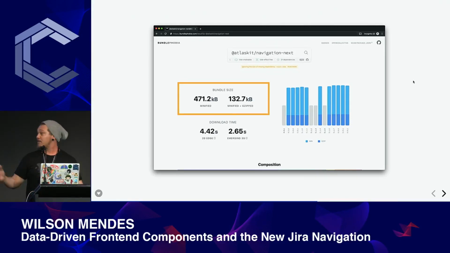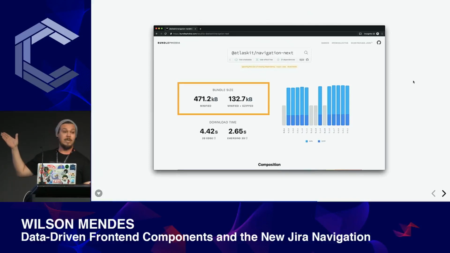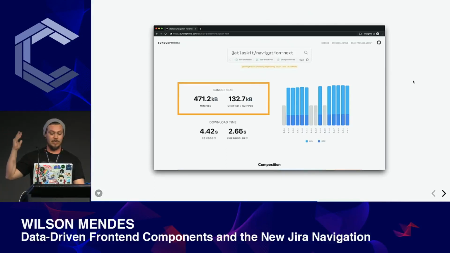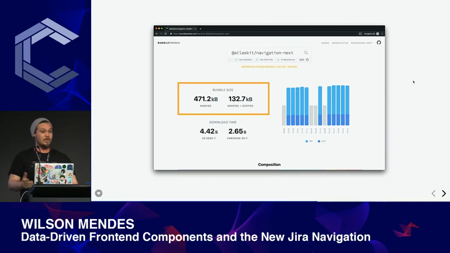And as folks can see from the numbers, this is a screenshot of Bundlephobia. Great website. If you don't know about it, please use it. The bundle size of async navigation next was more than 100K bytes. So good shot. Let's go there, go a little bit deeper and try to improve.